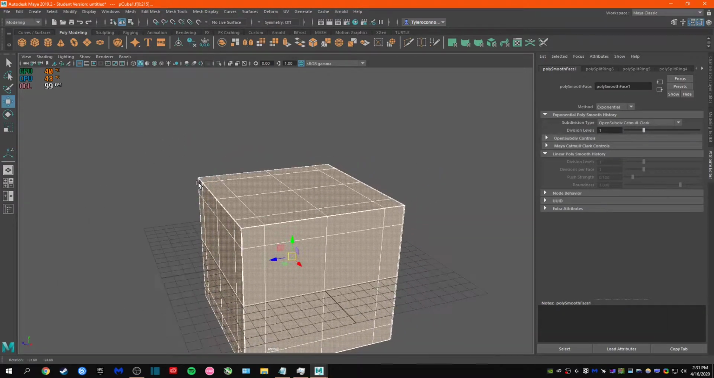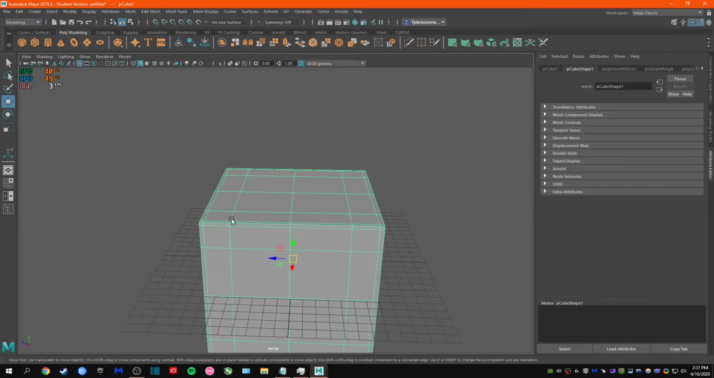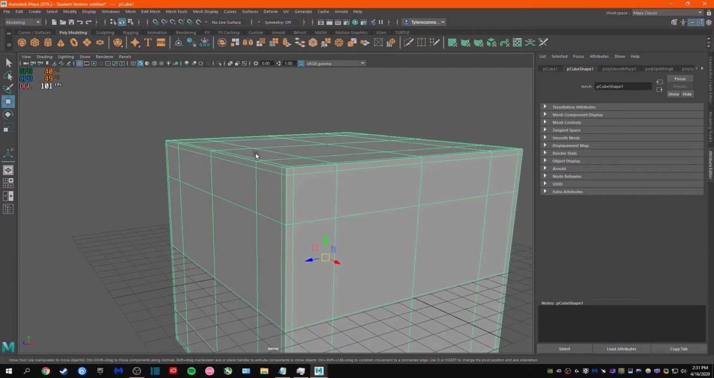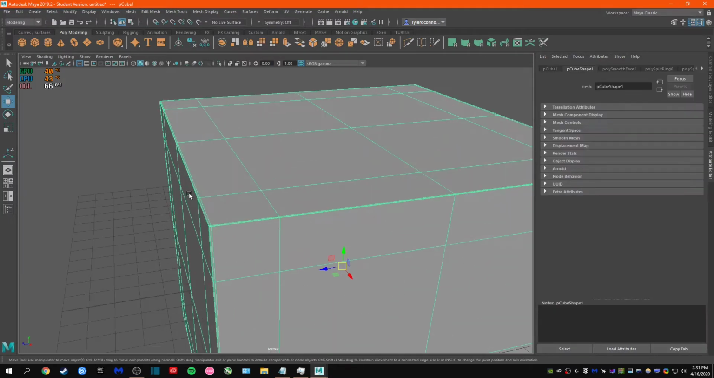So just make sure when you're creating something that you make sure to not overuse edges, but only use them to the amount that you need it to.